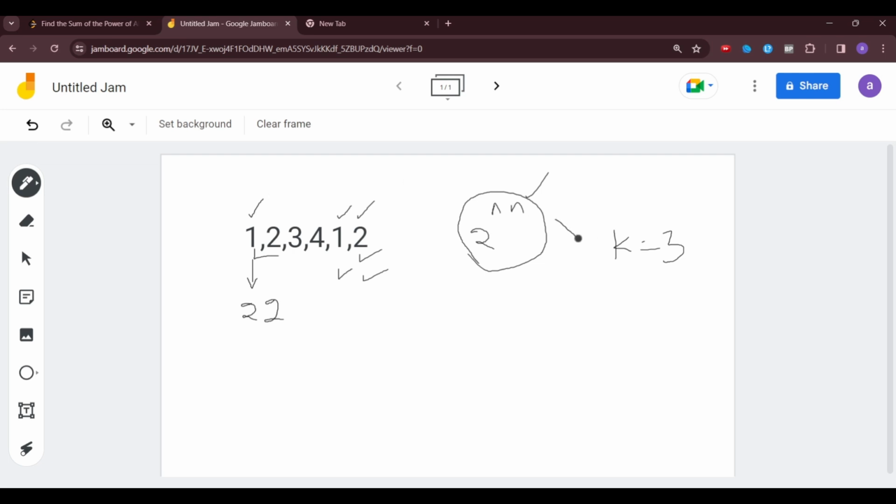To calculate this, it is going to take 2 power n subsequences, and out of these we need to check whether the subsequence is possible or not. For this it will take a lot of time, so we'll try to reduce the time and space complexity. Instead of thinking this much, can we do it in a better way?